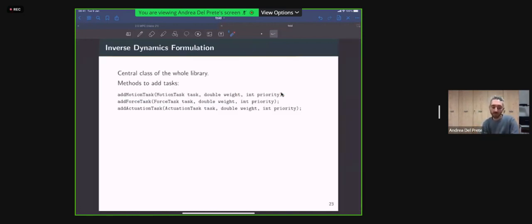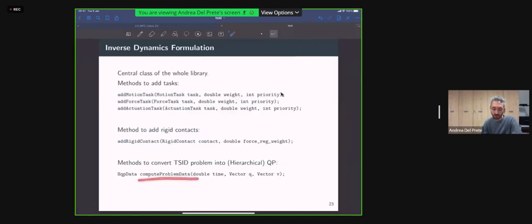So just very briefly, a few of the methods of the inverse dynamics formulation class. You have a method for adding motion task, a method for adding force task, and another for adding actuation task. When you add a task to the problem, you can specify the weight and the priority. The priority is an integer and the weight is a double, so a floating point value. You have another method for adding rigid contacts. And then finally, you have a method for computing the problem data, so for translating the robotic control problem into an optimization QP problem.